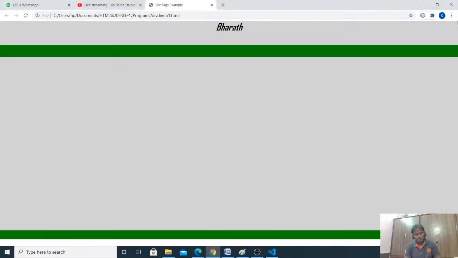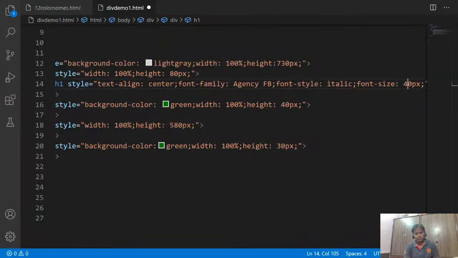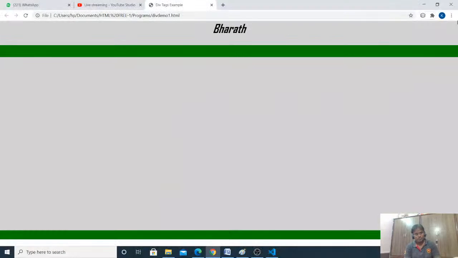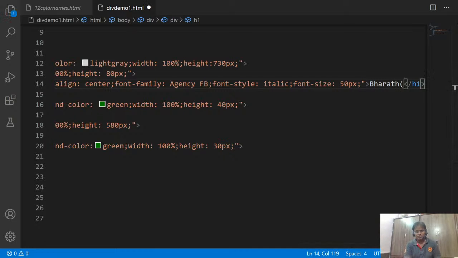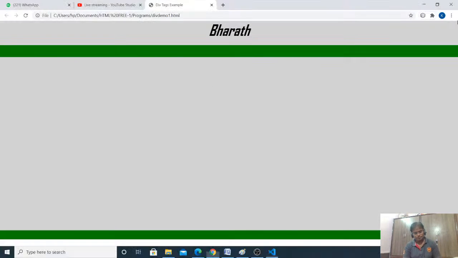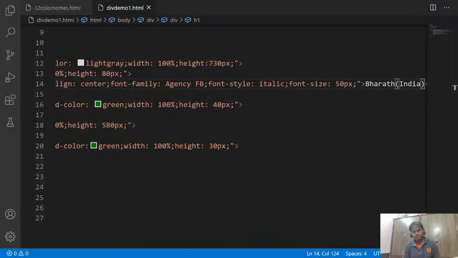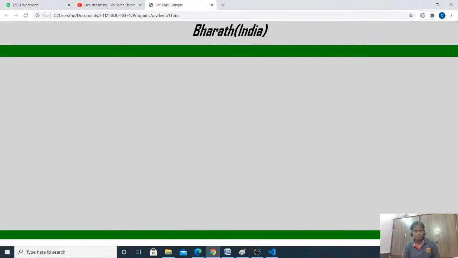I would like to improve the size a little bit. No, 40 is good, I think. You can even give 50. Bharat within brackets India. That's good. So that is my title. Sir, I would like to place some image also. Is it possible? Yes, why not? You can place images also within this div tag.